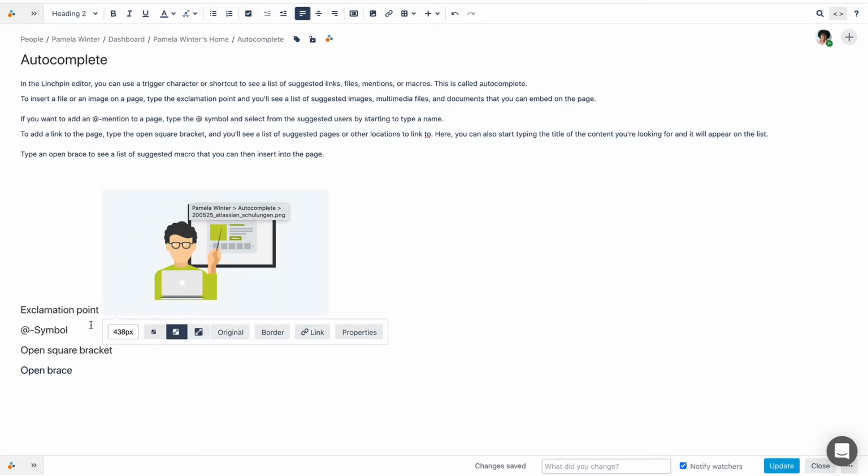If you want to add an @ mention to a page, type the @ symbol and select from the suggested users by starting to type a name.